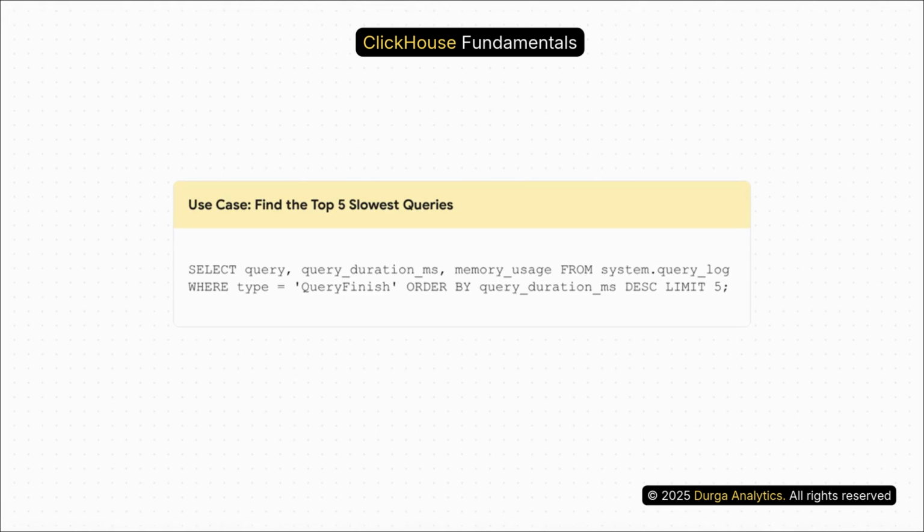So let's make this practical. Your users are complaining that the system feels slow. Instead of just guessing, you can run a targeted query against the query log, just like this one here. You'll notice we're filtering for finished queries and then sorting by duration. This gives you immediate, data-driven proof of your biggest performance hogs.